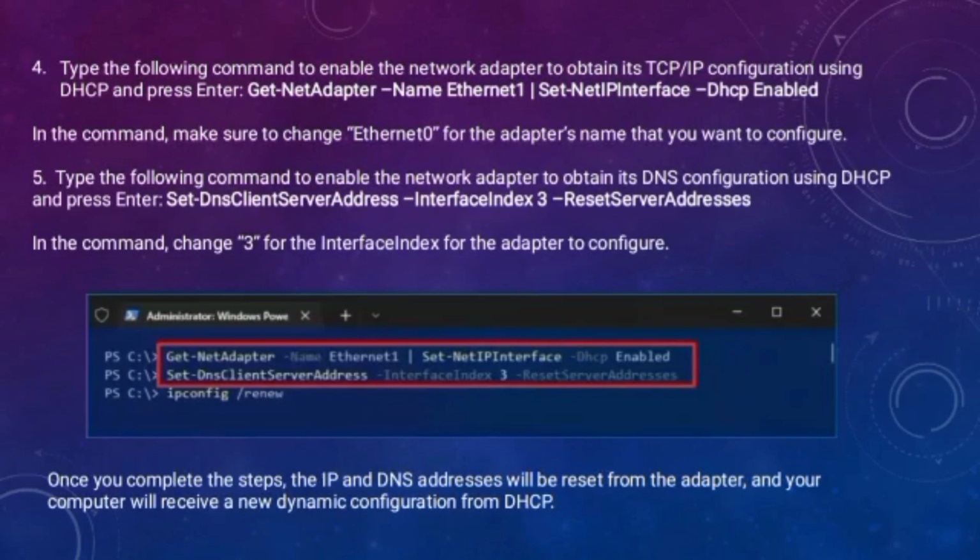Set-DnsClientServerAddress -InterfaceIndex 3 -ResetServerAddresses. Then press Enter. And in the command, change 3 for the interface index of the adapter to configure.